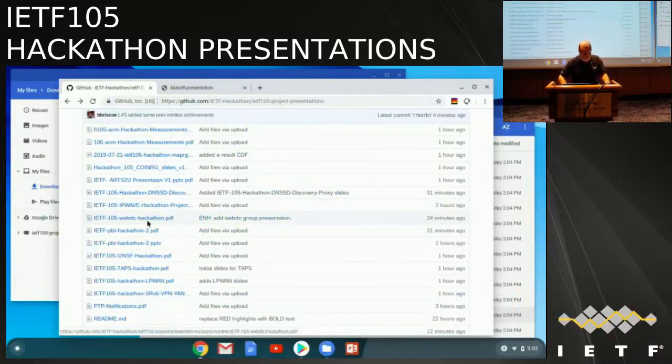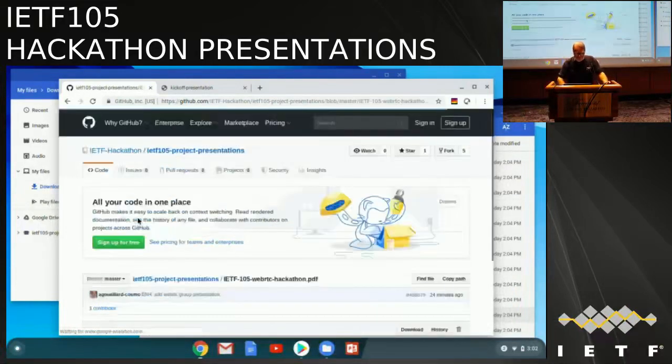Okay, WebRTC, and then it looks like PBT is after that.